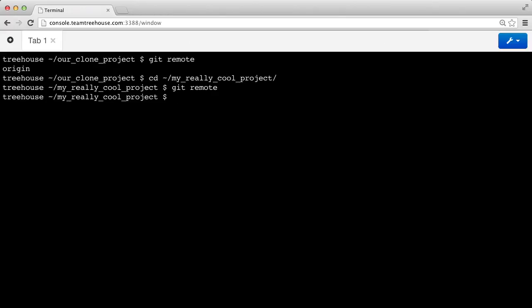This can be really handy for big projects that lots of people might want to look at. You wouldn't want to have your repository change every time somebody decided they wanted to look at a copy of the code themselves. But for us, it isn't great. We want our two repositories to be able to talk to each other, and right now, My Really Cool Project has no idea that Our Clone Project exists. We can fix this by manually adding a remote repository.